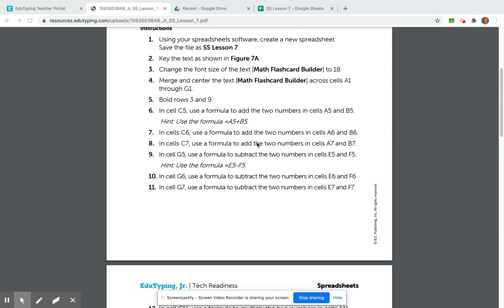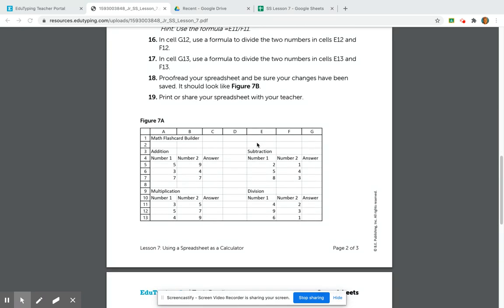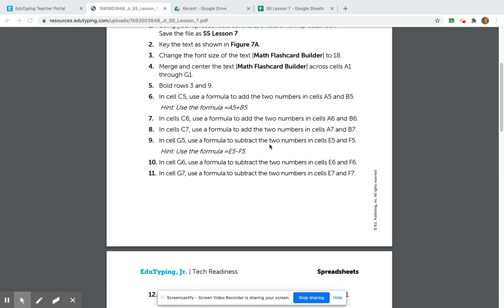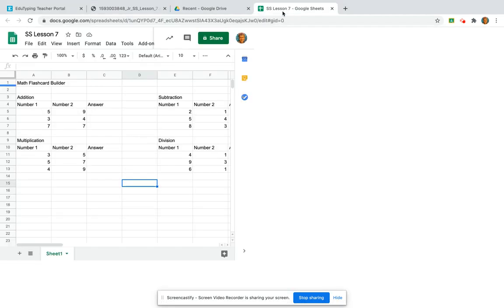Then they want you to key all of this information down here. So take your time, stop the video here, type all that in. Change the font size of the text math card builder, flashcard builder to 18.